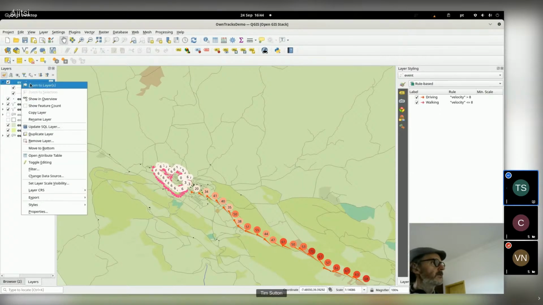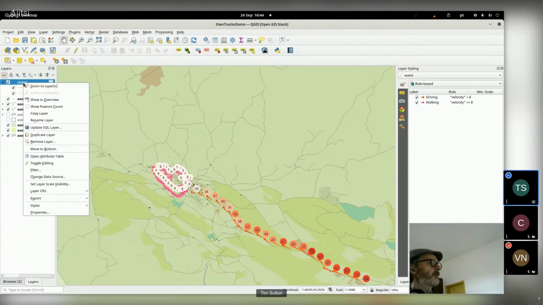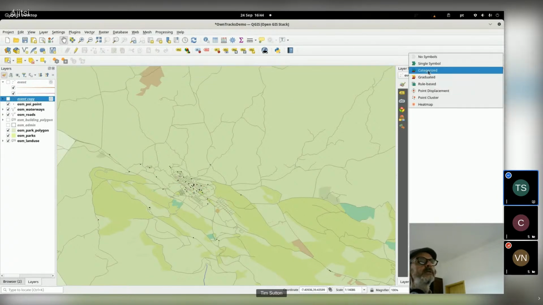So if I just make a copy of this layer and duplicate, and then hide this one and put this back to simple points again.